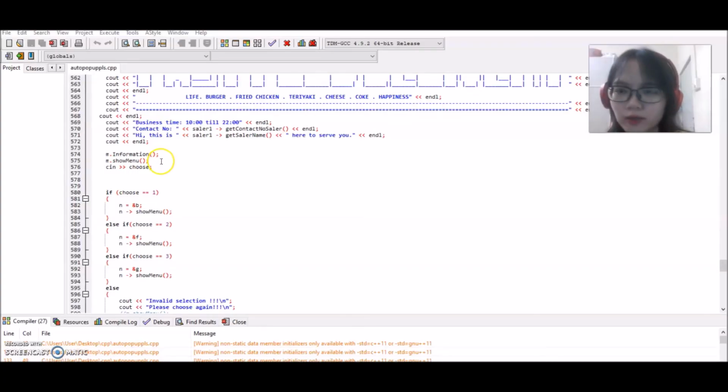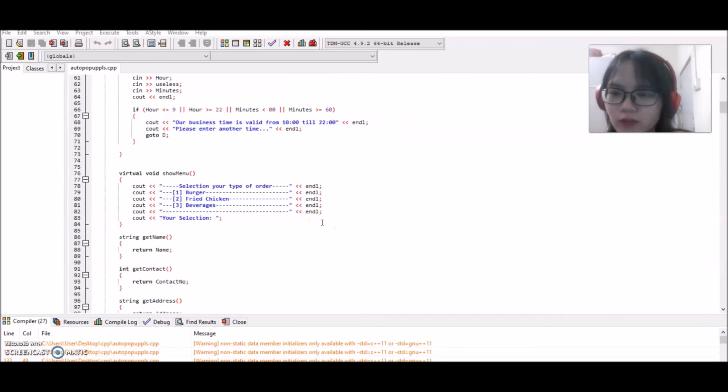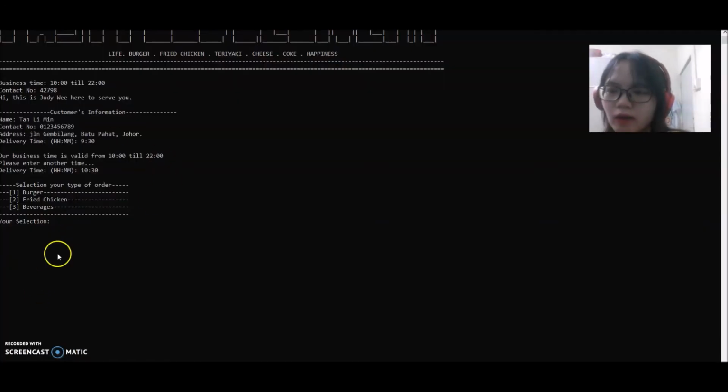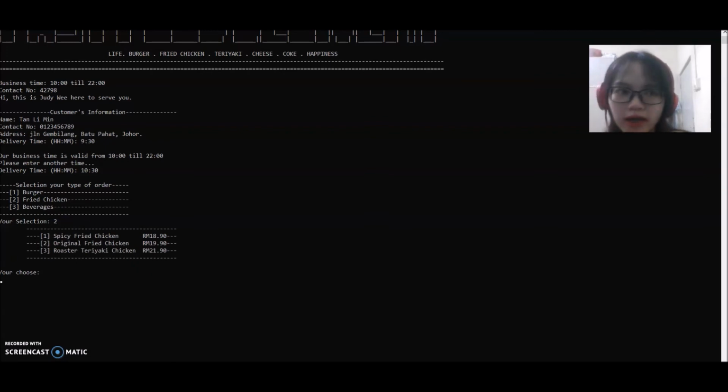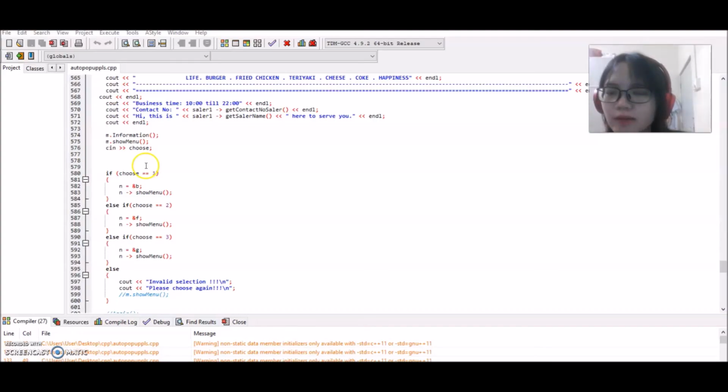After that, my code will jump to the show menu in main menu. At this stage, it will show a menu for the customer to decide whether he or she wants to buy burger, fried chicken, or beverage. This is how it looks. If I want to buy fried chicken, then I key in 2. And then the number 2 will be stored in the variable choose.